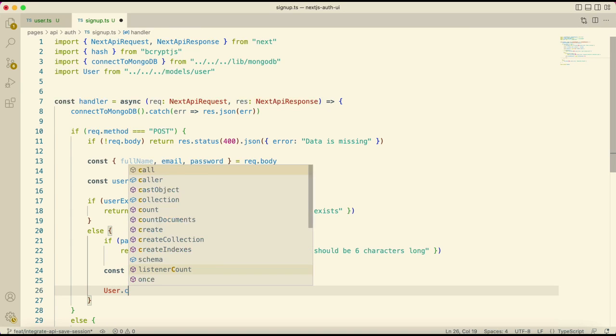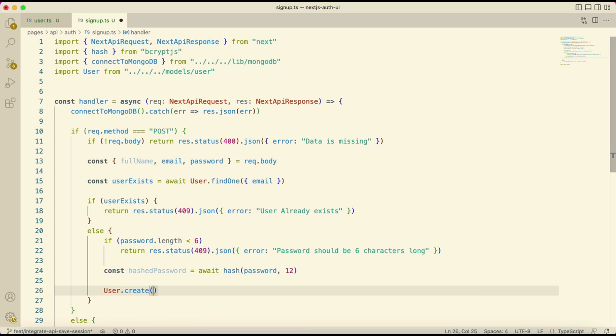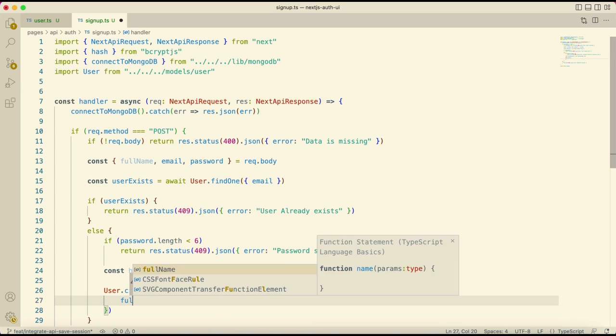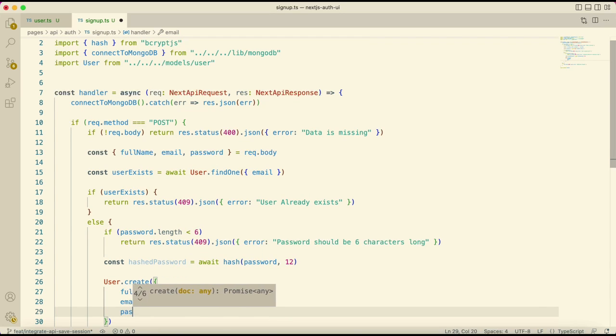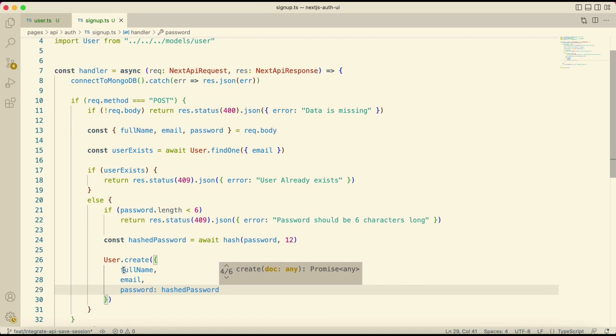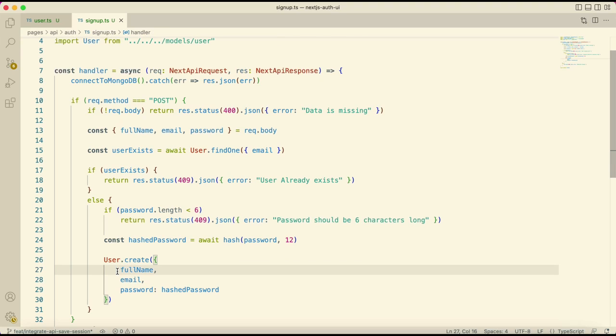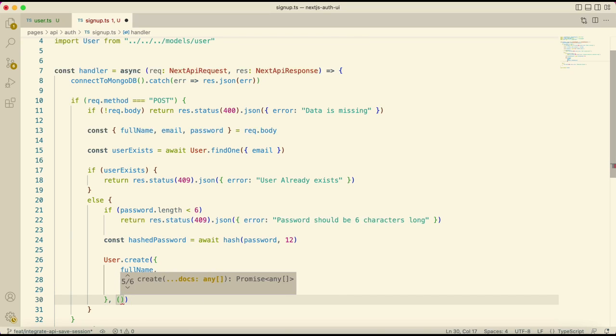Then do User.create and pass the data. For full name and email, we are using ES6 shorthand as the key is the same as the variable name. But in password we are passing a variable with a different name. These keys will be the same as the ones we defined in our user schema. The second parameter of the create method will be an arrow function.